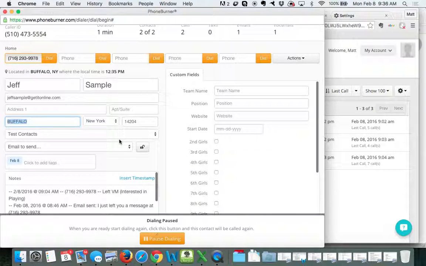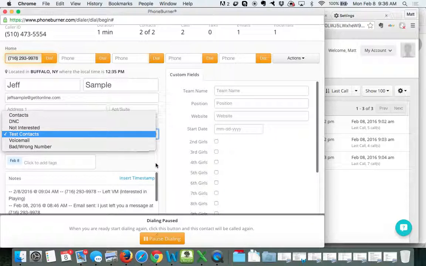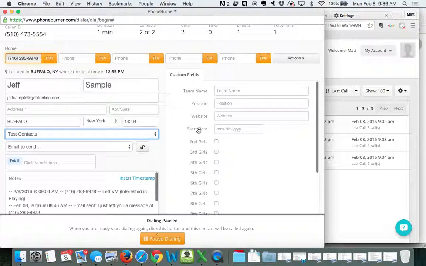This is the folder that it's in. You don't really have to worry about folders when you're calling. That's something you'll use more when you're not calling. This is important. Now, let's say you got somebody on the line. This system will send an automatic email to them right after you hang up the phone. And there are preset emails in here.